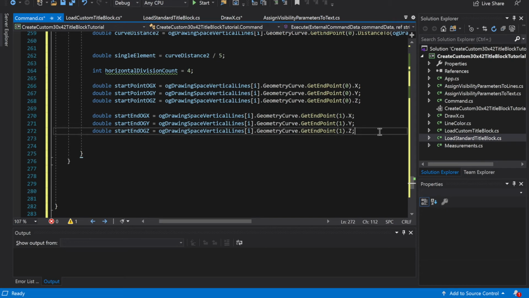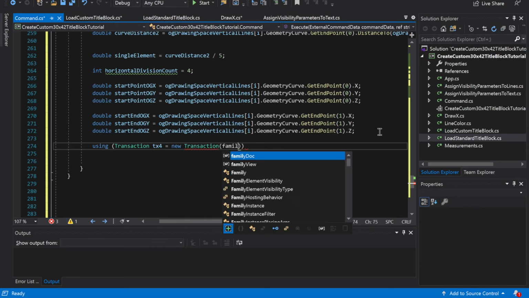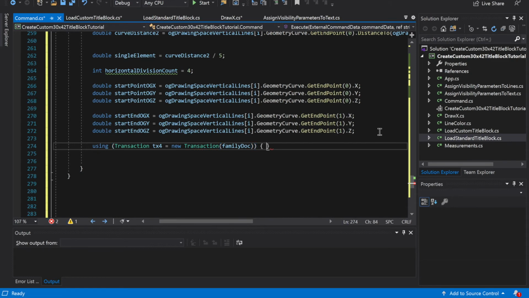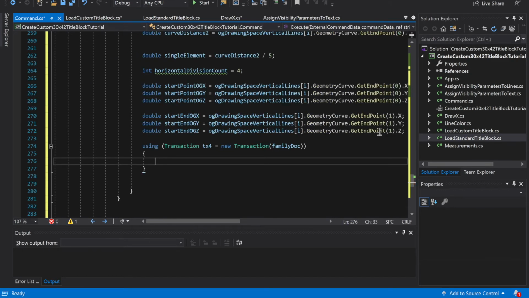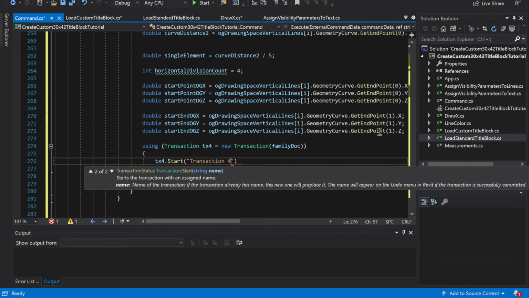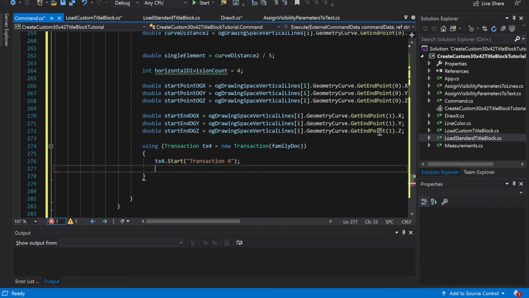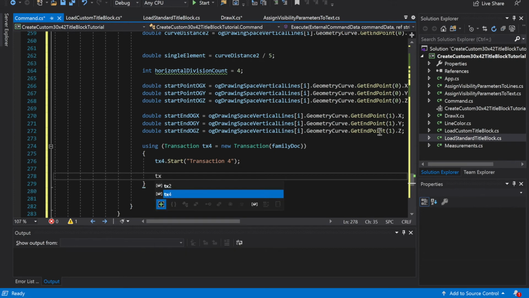Okay, next we're going to go inside the transaction. So it's going to be using transaction, and call it TX4. It's equal to new transaction dot family doc. Okay, and it's going to be TX4 dot start. And we're going to call this transaction 4. Okay. And then when we start the transaction, we need to commit it.